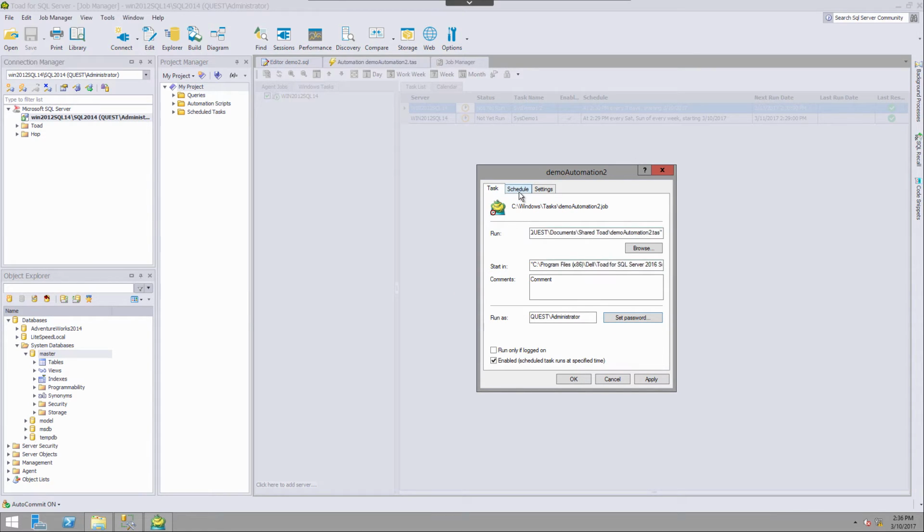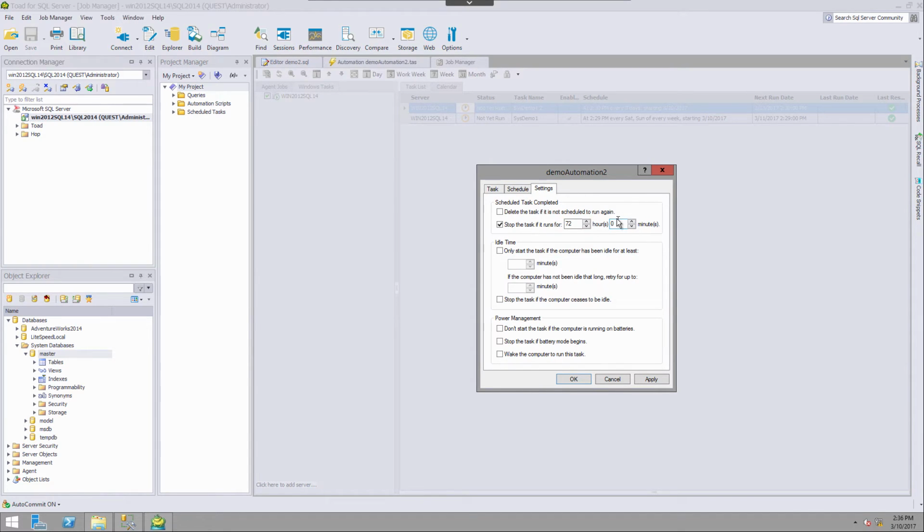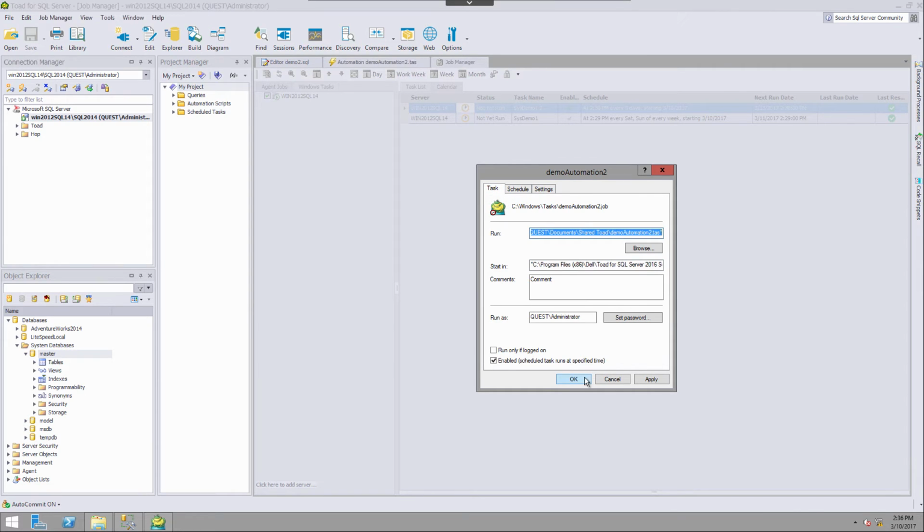And moving to the actual schedule, we wanted to schedule this weekly. You have several options, but again, for the purposes of this demo, we're going to go ahead and schedule it for Wednesday. And 2:35 looks like a good time to me. And in the settings tab, you have some more refinement as far as running it during idle time, power management features, etc. But I'm going to go ahead and click OK.